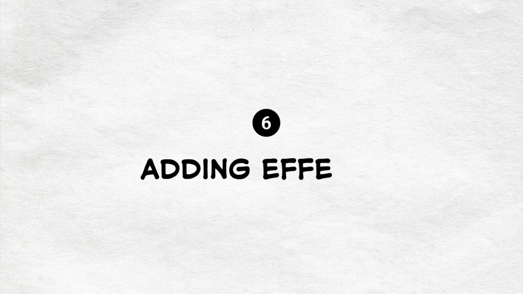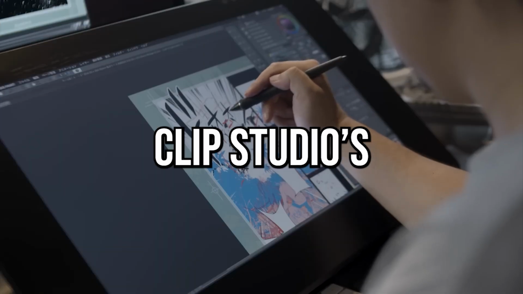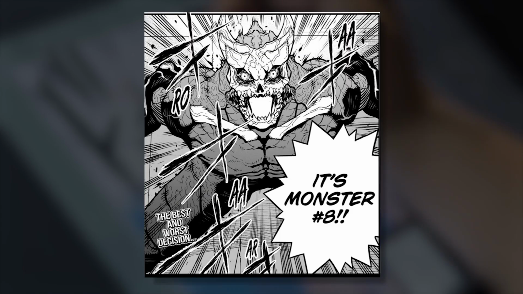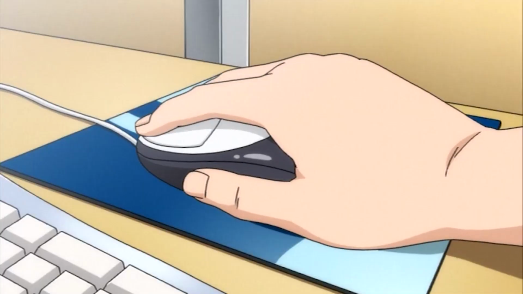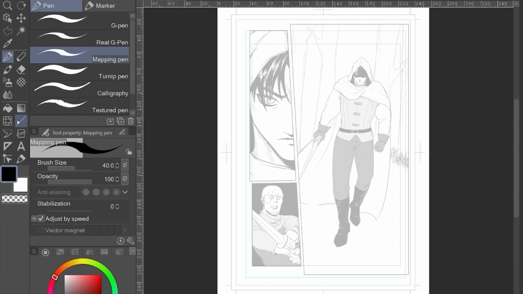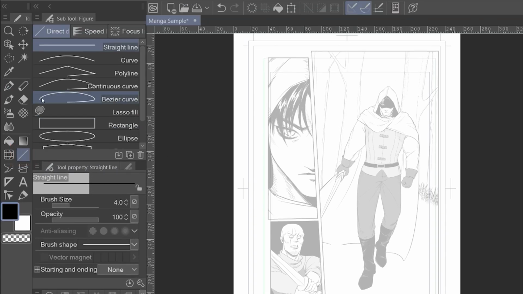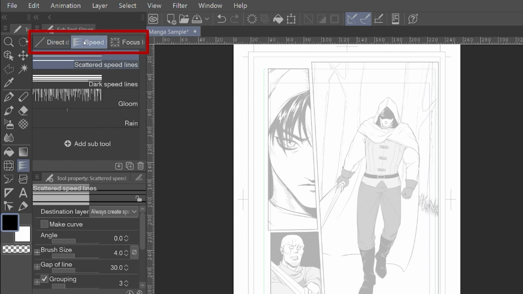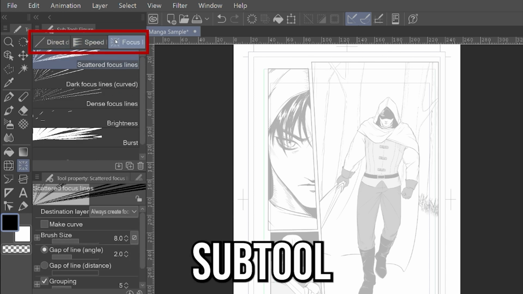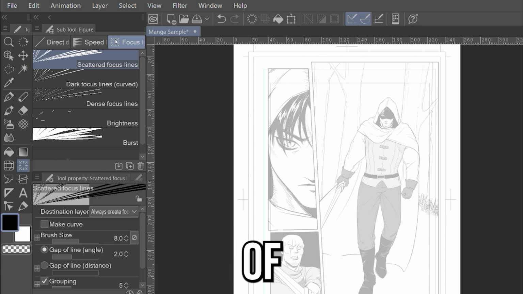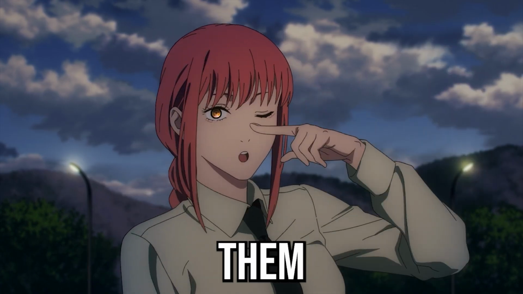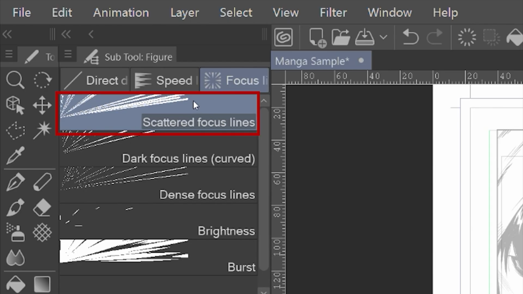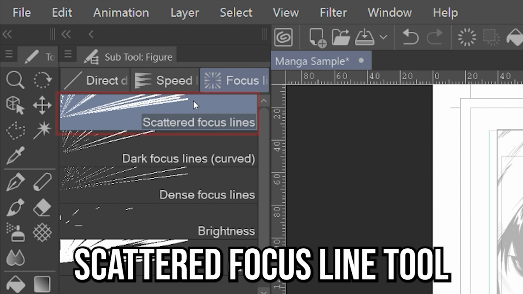You can say goodbye to drawing effect lines by hand. Clip Studio's figure tool lets you create lines like these with a click of a button. You can find it in your toolbar. In the figure tool's subtool panel, you can find tabs for speed lines and focus lines. Each subtool creates different types of motion lines, so check them out. We'll demonstrate how to use the scatter focus line.